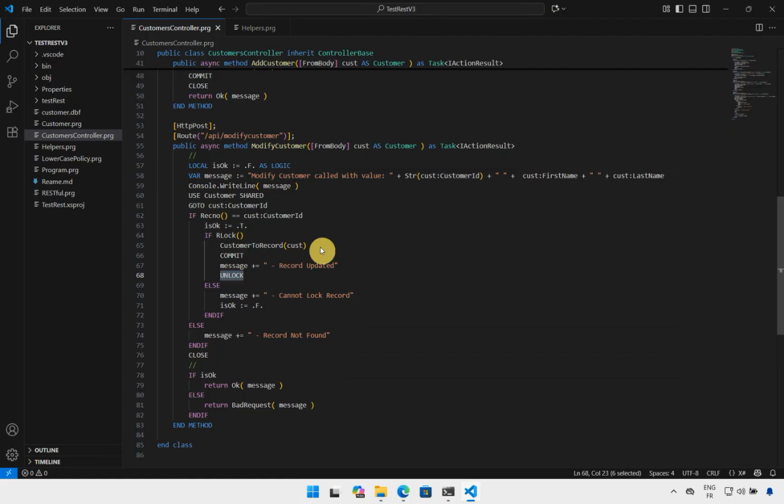We are in a shared environment because this server could be called by several clients. So we have one source of data, but we could have multiple clients running at the same time. And this is why we need to lock the record before any modification.